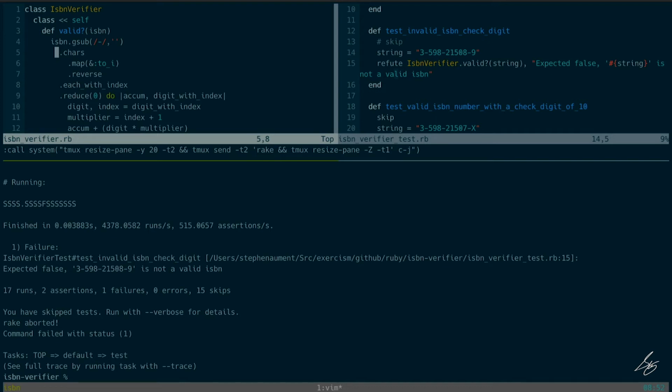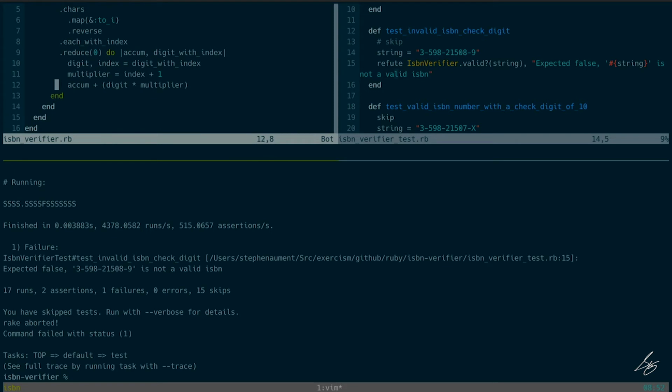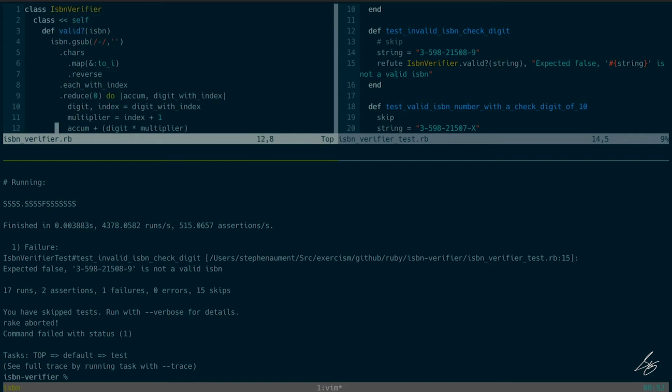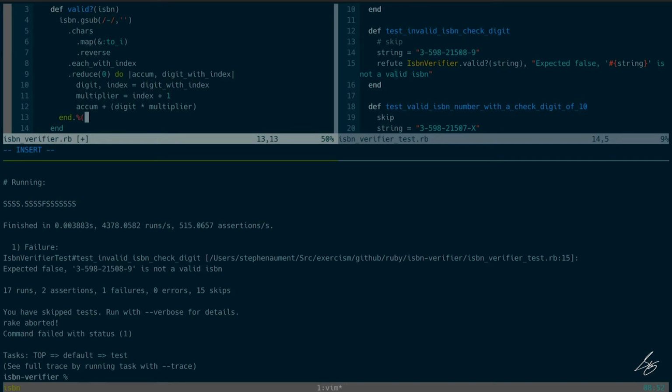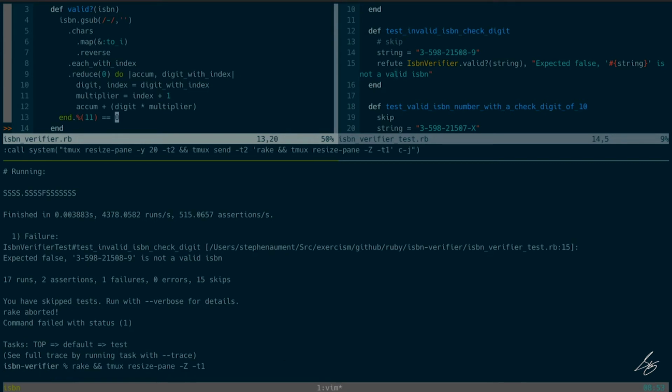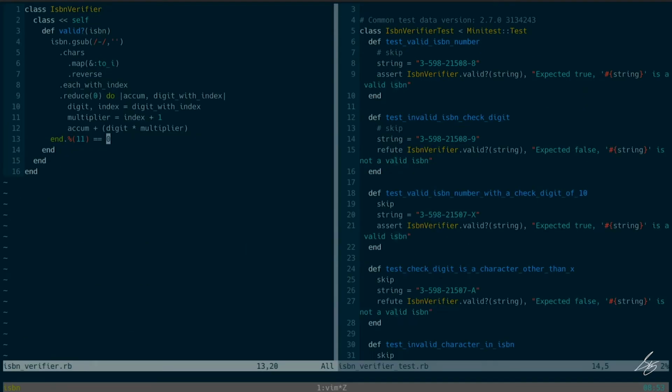Expected false. That is not a valid. Oh, yeah. So I need to take this whole thing. So it's not really returning true. It's returning a value. It's returning the integer that's left over at the end. But what I need to do is check the modulo of 11. Is that equal to 0? Okay, there we go.